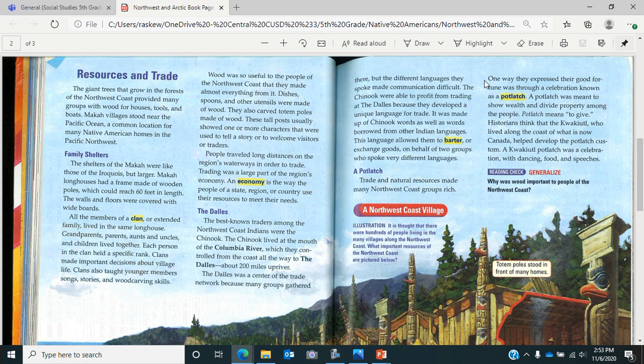Potlatch means to give. So they would all get together with their foods and different items that they had, and they would kind of show off what they had, but they would also share with each other and give to each other. Historians think that the Kwakiutl, who lived along the coast of what is now Canada, helped develop the potlatch custom. The potlatch was a celebration with dancing, food, and speeches.